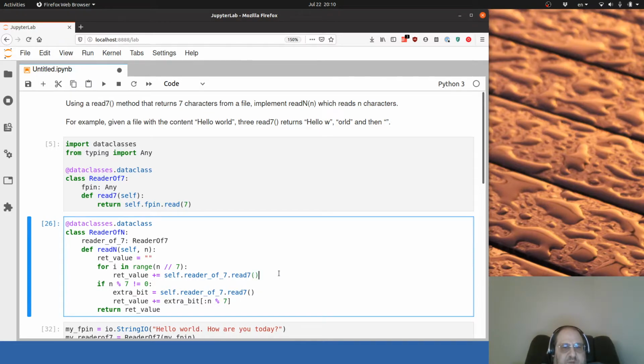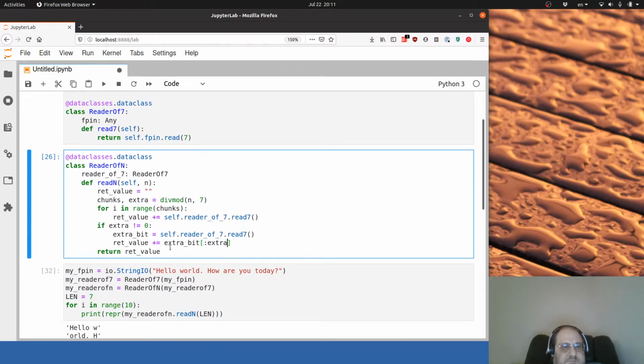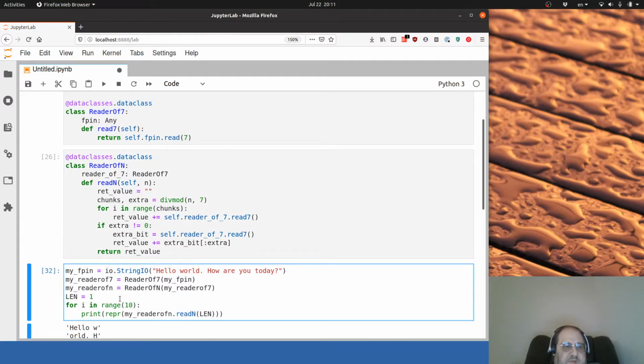And n mod 7, let's give n mod 7 a name, right? So let's do divmod. So chunks, extra will be equal to divmod(n, 7). So this will now become chunks, right? Because these are full chunks, and then we can do if extra is not 0, then extra_bit, and extra_bit extra. And now let's do say len 10. So this is not correct code yet, but we are getting there.